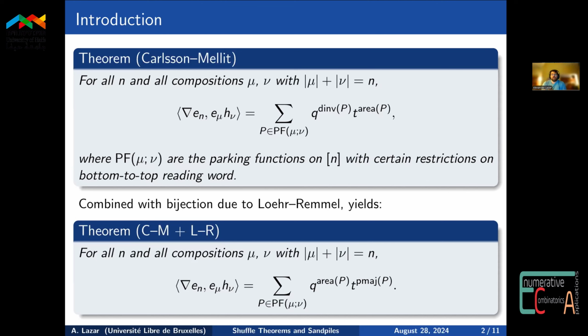So in the previous talk, we heard about these two statistics, dinv and area. I'm going to use a different formulation, which comes from a bijection with Loehr and Remmel. And this changes the roles of q and t a little bit. The first one, q is to the dinv, t is to the area. Now, q is to the area, and t is to some new statistic called pmaj.